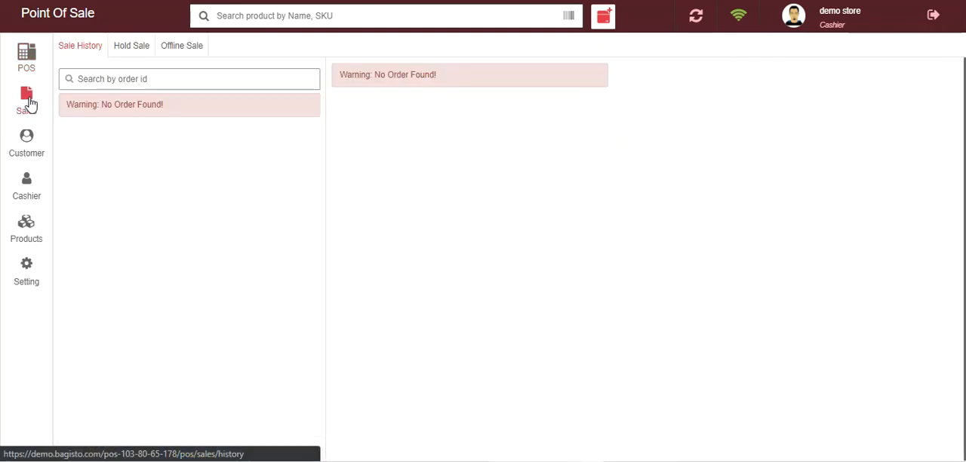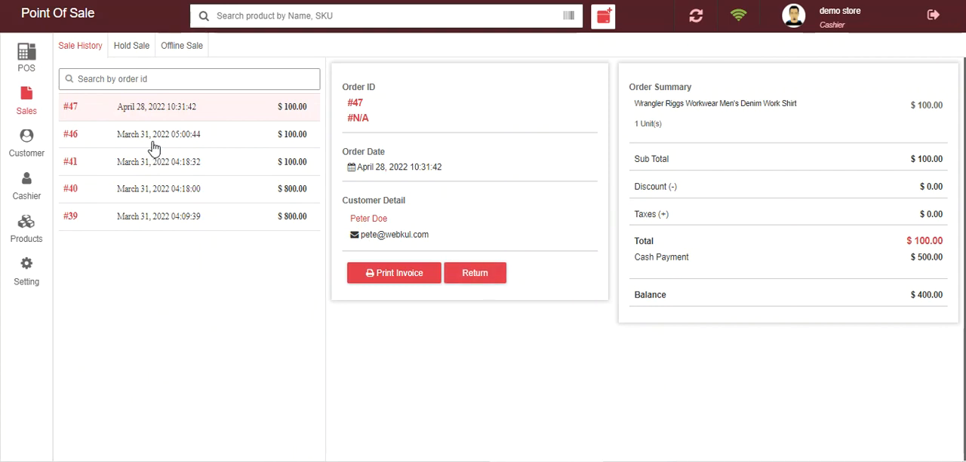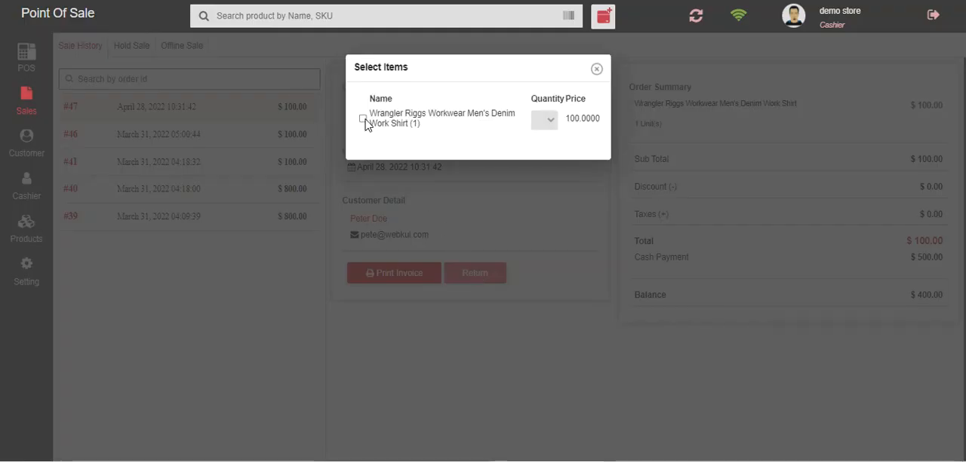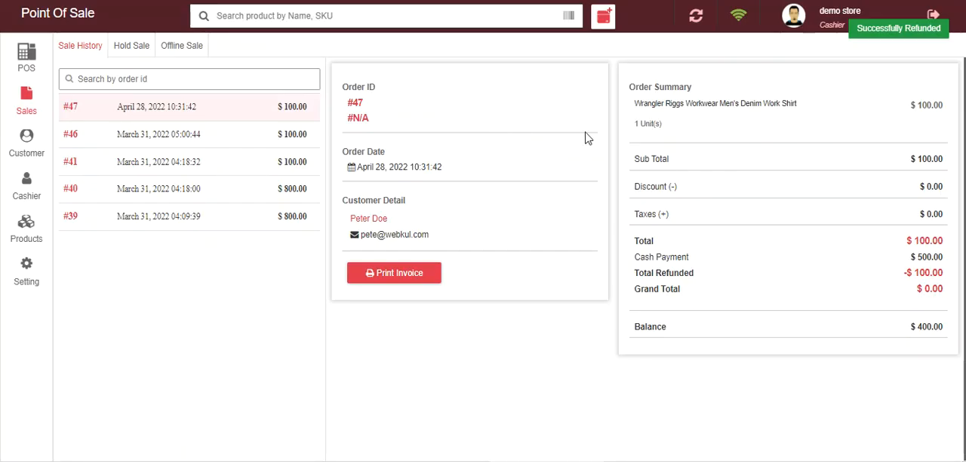Then we have the sales section. It shows the sales history, as I've already shown you, with the details. From here you can print the invoice, and you can also return a particular product. So if you want to return a particular product, then you can tap here on the return button. Select the product, select the quantity that needs to be returned, tap on the submit button, and you can see the particular thing would be returned. And here you can see the cash payment was 500, total refunded $100, grand total is 0, the balance is 400 that needs to be returned to the customer there. Alright, so this was the sale history under the sales.